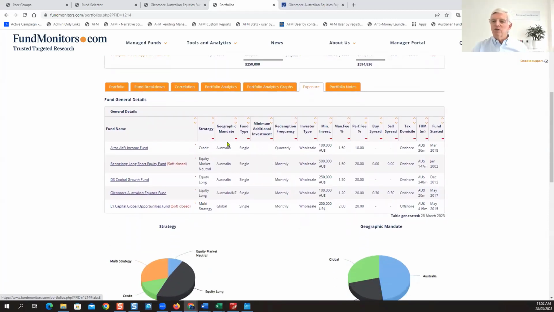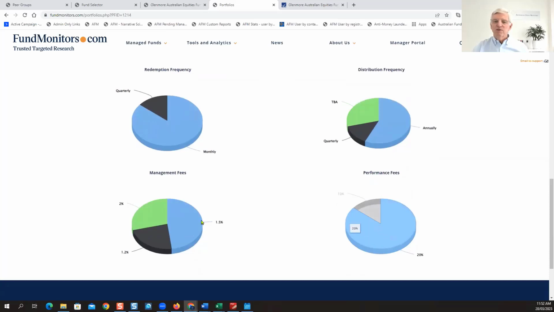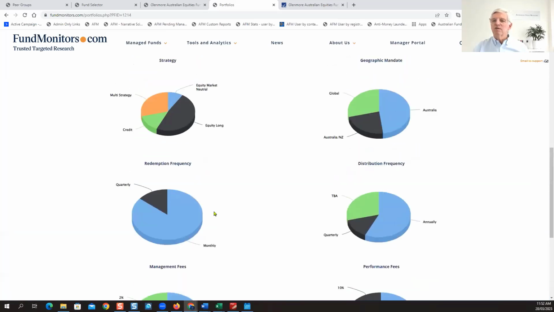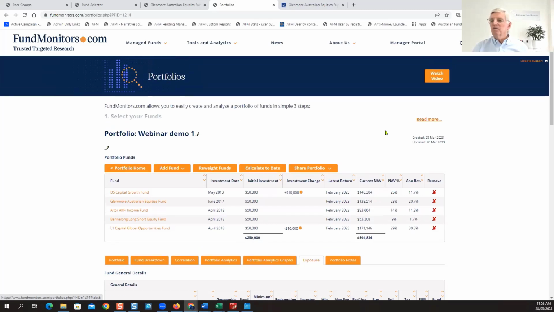So what's your exposure: investor type, strategy, geographic mandate, redemption frequency, distribution frequency, performance fees, and management fees. You can obviously play around with this. You can create multiple portfolios, and with your 45-day free trial, you'll have access to this.